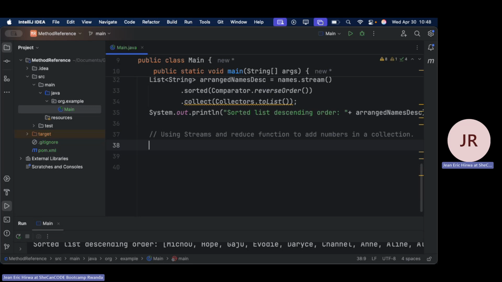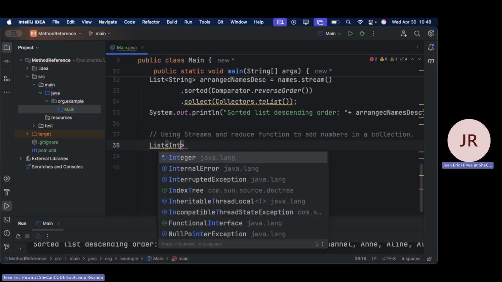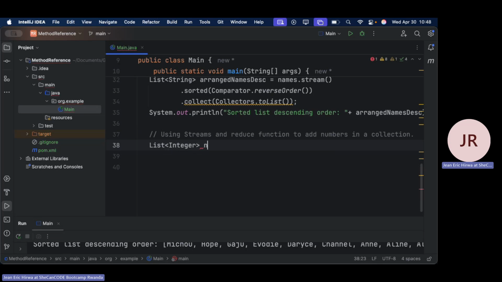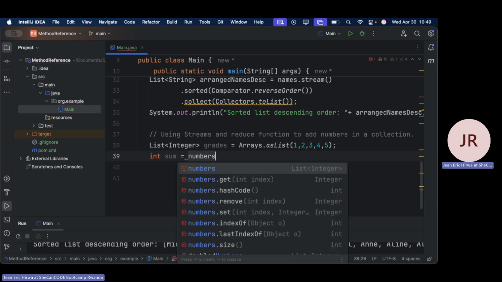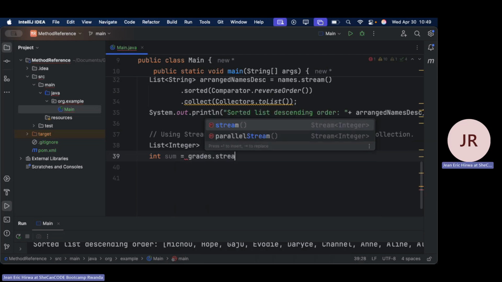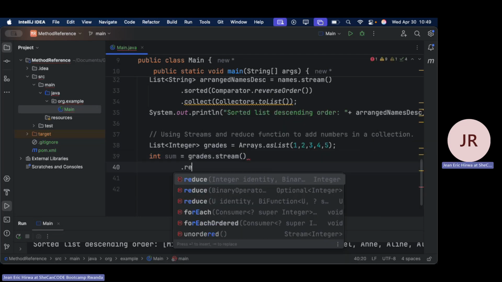Okay, so here we are. I'm just going to create a list of integers, and I want to look through the list of these numbers, add them all together and get their sum. I've already used numbers, so let me use something else. Let me say grades. And then I'm going to use the stream, int sum. It's going to be grades dot stream, and then I use reduce.